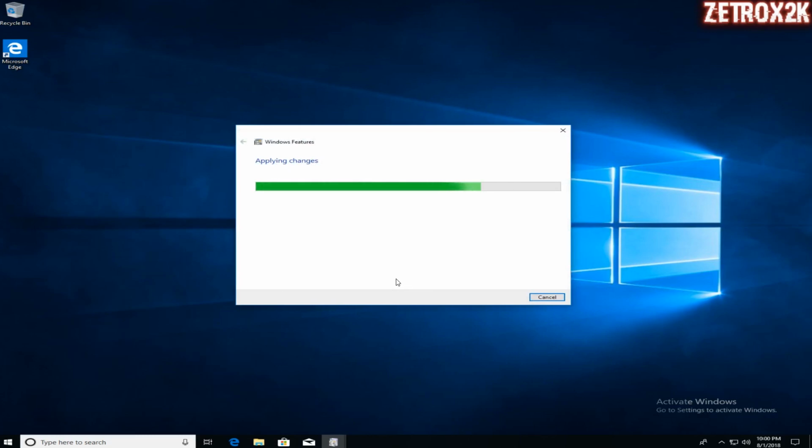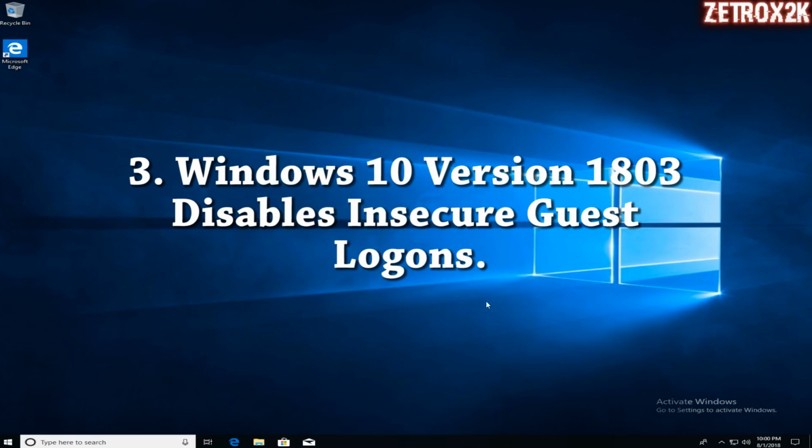Now we have full network discovery re-enabled, which brings us to our last problem. In update 1803, Microsoft disabled insecure guest logons. This essentially made accessing public folders and other non-password protected shares incredibly difficult. We're going to reverse that.